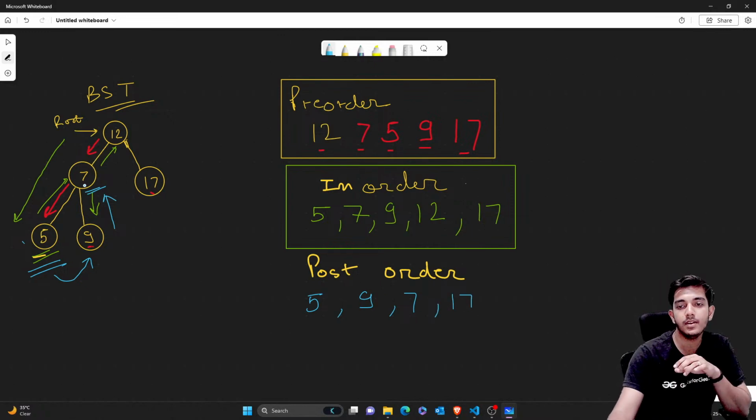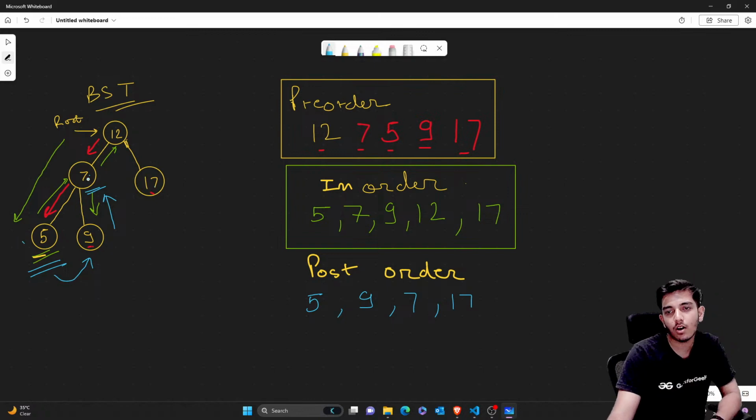Just know that they must be the same child. That means they must be siblings. 7 and 17 are actually siblings. They are of the same parent, that means 12. So now 17 is covered from 7. 17 is covered. Now we'll be visiting 12.